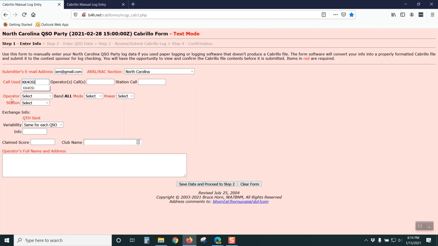Next box down in red is operator, and here you'll select whether you are a single op, a multi-op, or a school or club or a check log. You'll also select which mode you used, whether it was CW, phone, RTTY, or mixed, and what power you used during the contest. You also need to designate whether your station was fixed, mobile, or an expedition.